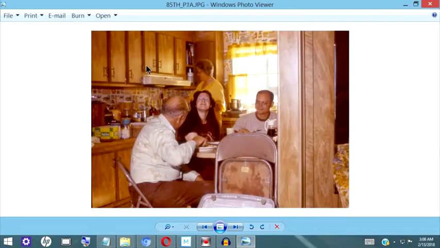Next picture, same scene, same people. This file is 85th underline p2a.jpg. Gene Beaver standing at the stove. Troy, Diane Sala Frazzo and her husband John Frazzo. Going to the next picture.